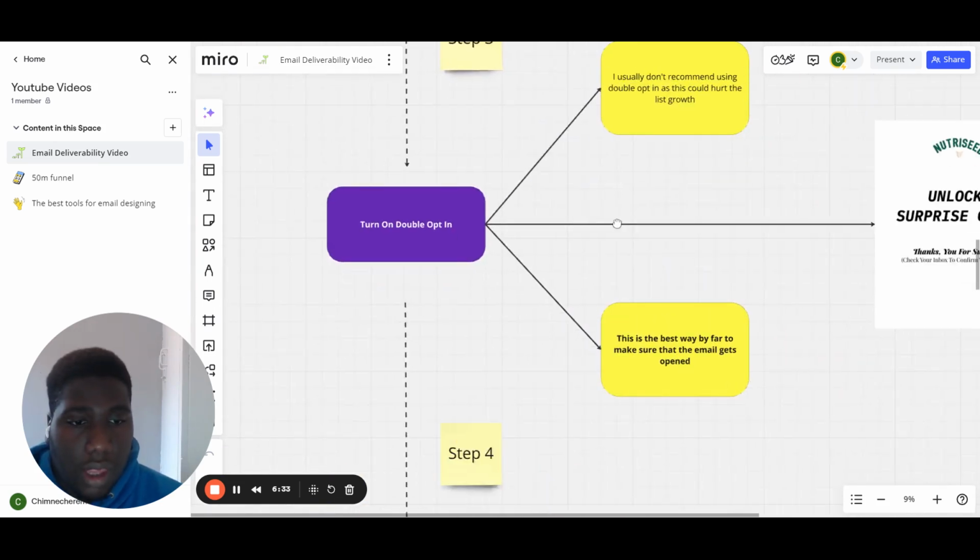Okay. And this is the best way by far to make sure that the email gets opened, right? Just to confirm the subscription. They are interested in subscribing to your list. So they have to double confirm, and to double confirm, they have to open the email. Open email, improve open rates, et cetera.